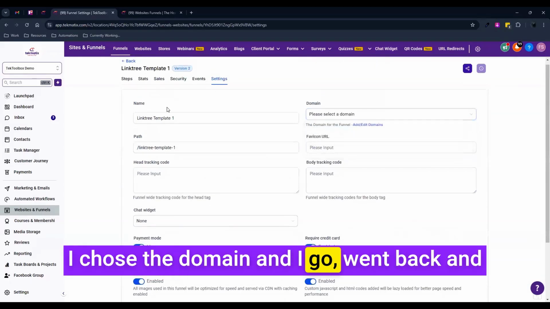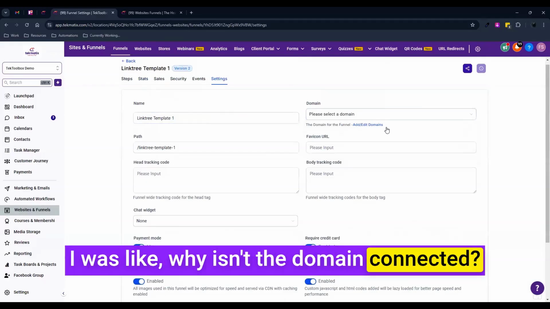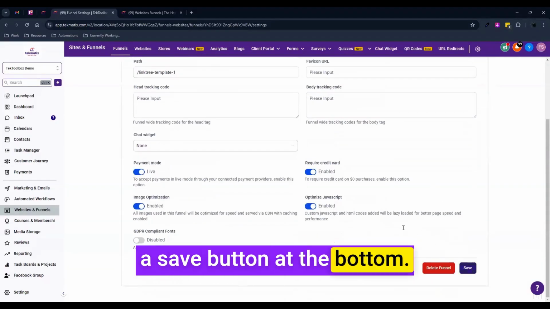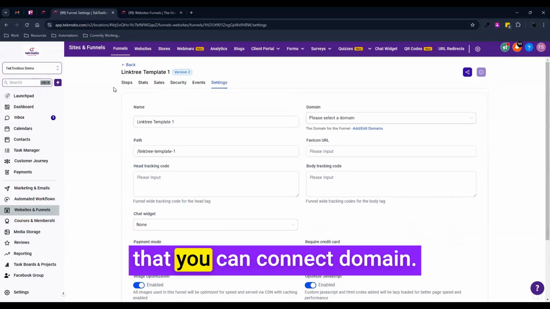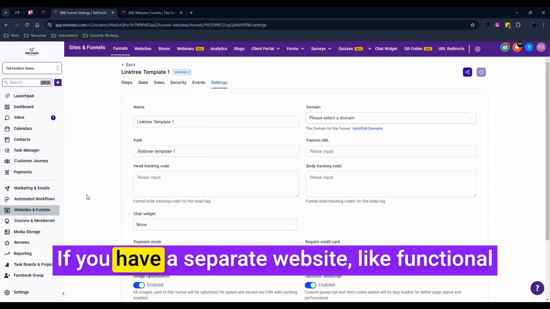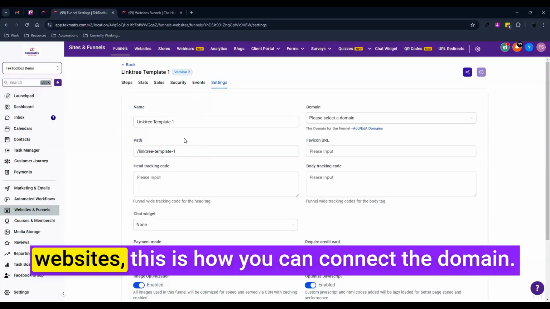I chose the domain and I went back and I was like, why didn't the domain connect? And then I realized, okay, there's a save button at the bottom. So please don't forget about that as well. And these are the two methods that you can connect domain. And if you have a separate website, like functional websites, this is how you can connect the domain.